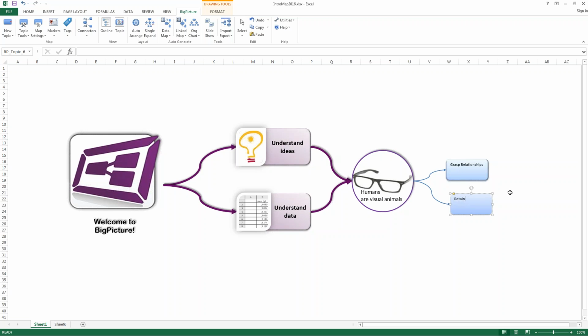Just by putting up this little diagram in front of you, you may remember that I mentioned understanding ideas because we put up a little light bulb, or that I mentioned data because we showed a snippet of a spreadsheet, or that humans are visual animals because I showed you a pair of glasses. We're visual, so that's where Big Picture comes into play.